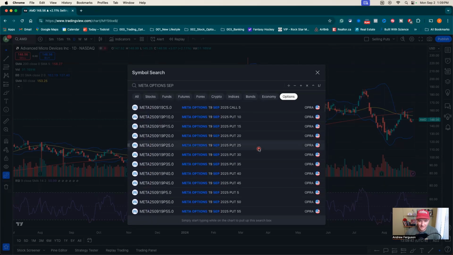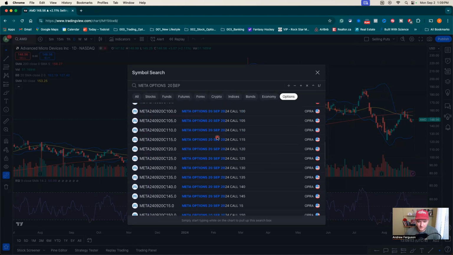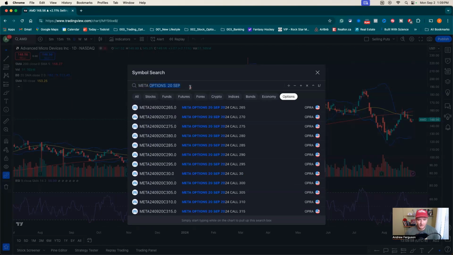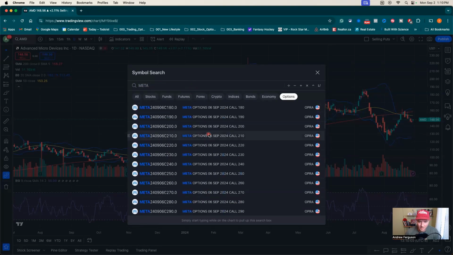If you want to go by date as well, you could do that again by the date. Let's go by September 20th. And there's Meta options for September 20th. You've got the call options, the put options. You're going to be able to go through and filter those as well, but let's just keep it at Meta for now. And let's select one to show you what the chart is capable of showing you.